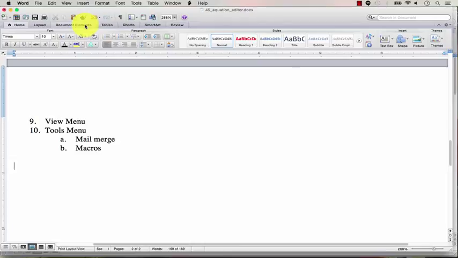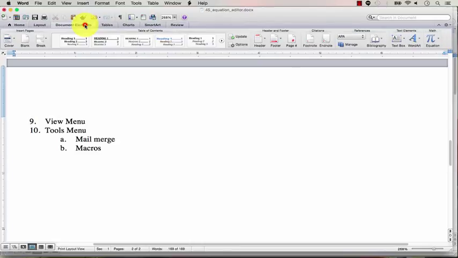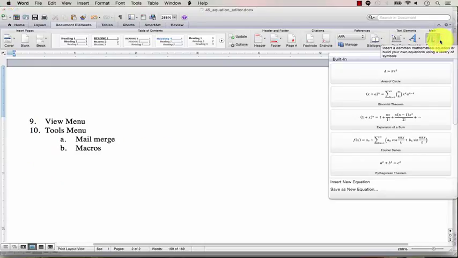The last thing I want to show you here before I head to bed, I don't know what time it is where you're watching these, but right now for me it's 1:25 in the morning. It's kind of late. I'm going to show you the equation editor, and the equation editor lets you put equations into your Word documents, and they have some already built here for you.